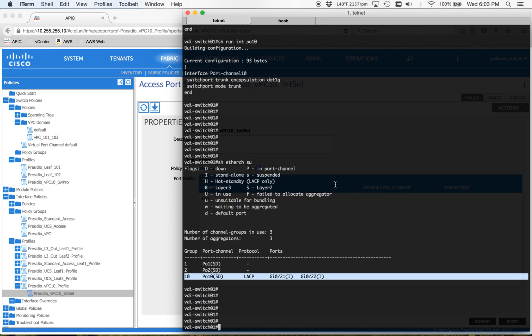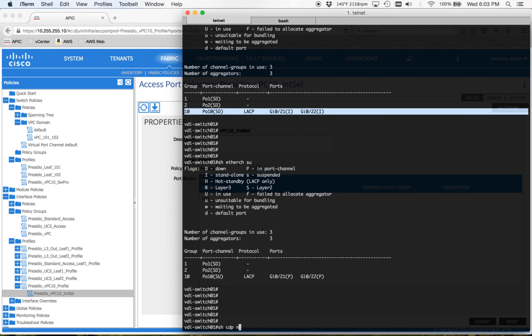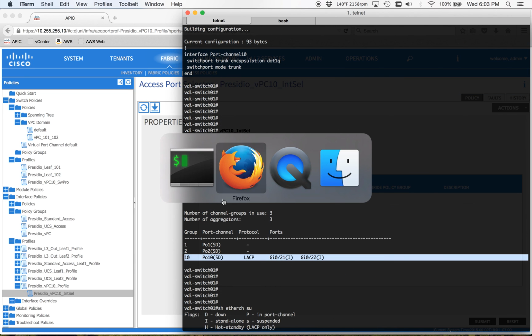So we got back over here. We had independent there before because they weren't bundled. And so now we've got passive on both sides there. See if we see CUP. No, that CUP is not coming across just yet, but that's all right.